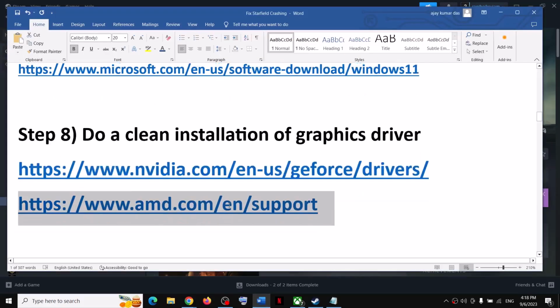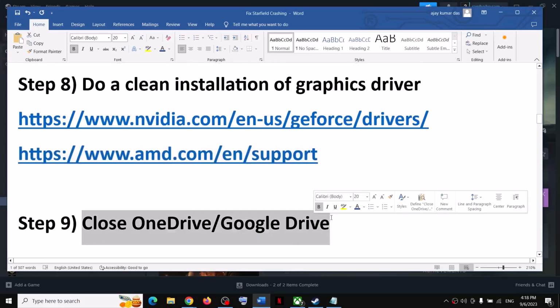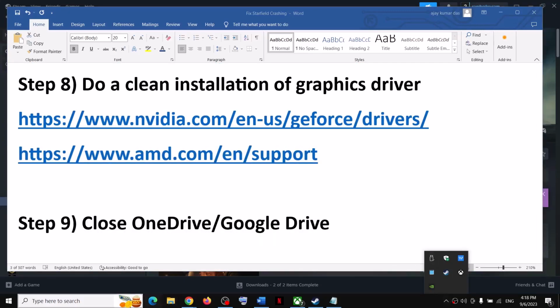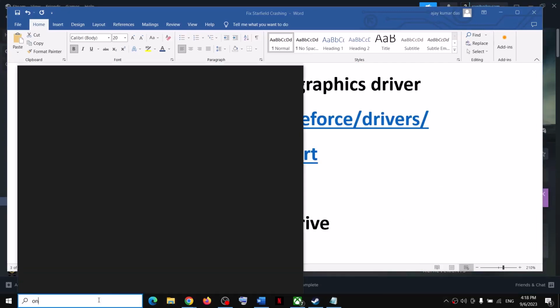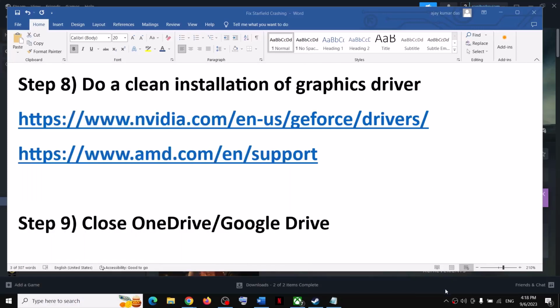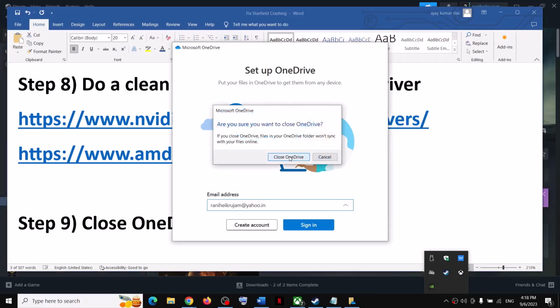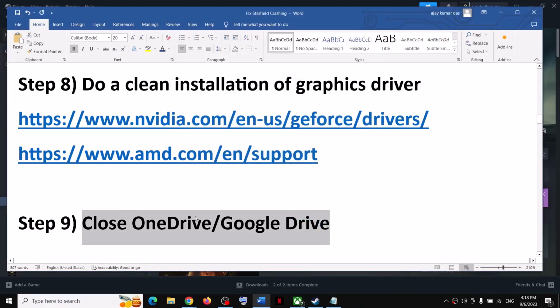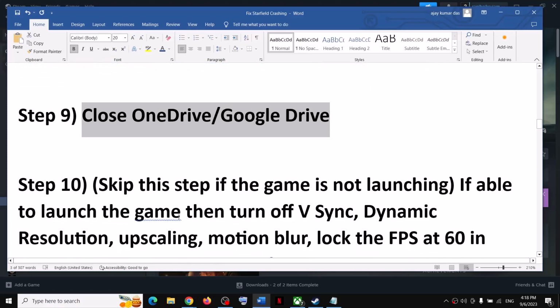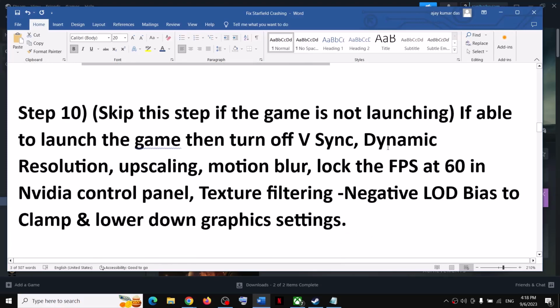Now the next step is to close OneDrive or Google Drive. So sometimes you have OneDrive open or Google Drive open, so you can make a right click on OneDrive and then click on Quit OneDrive. So make sure that you close OneDrive or Google Drive or any kind of cloud storage service and then launch the game.